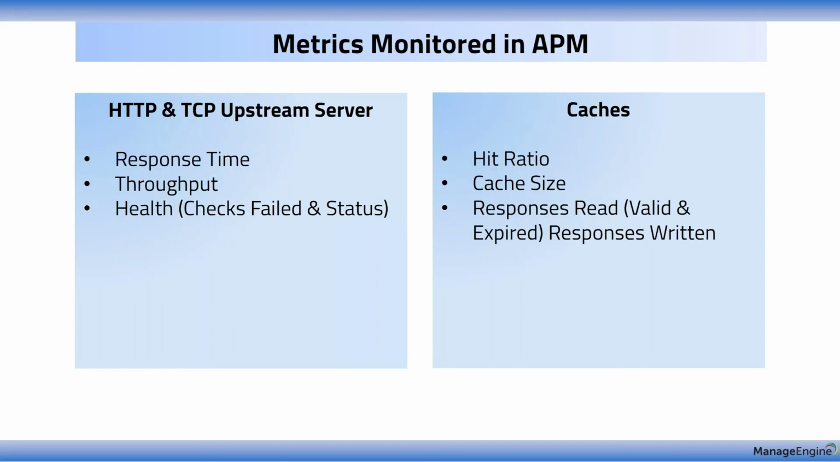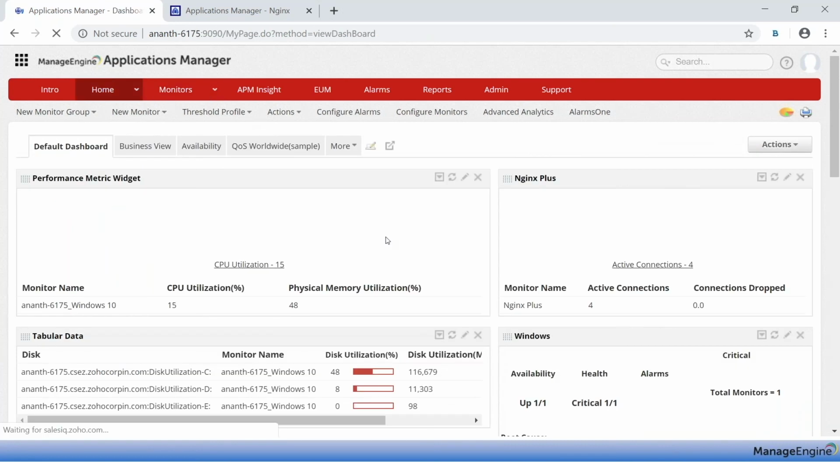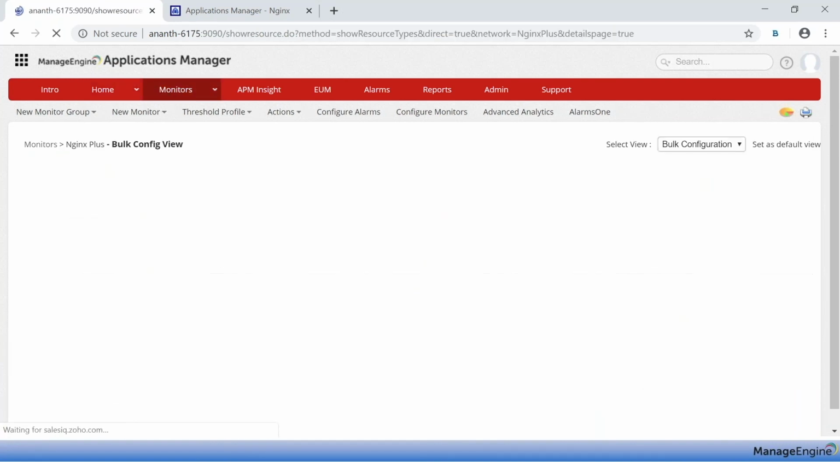So let me switch back to the Applications Manager web console and show you the performance metrics that you can monitor using Nginx Plus. Let me choose monitors, choosing Nginx Plus right here.